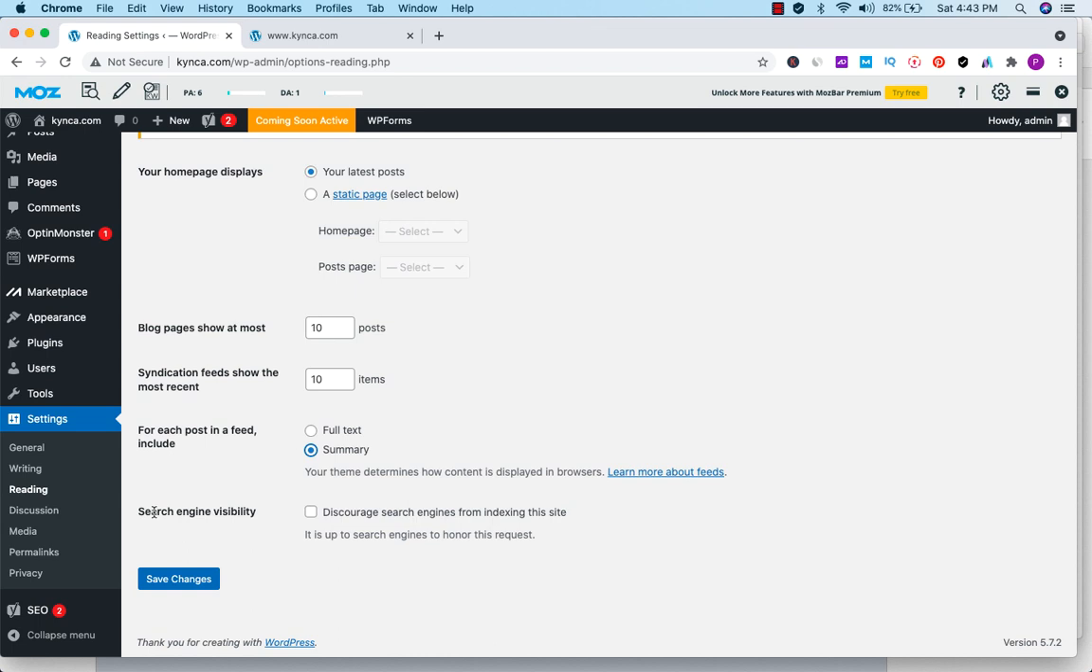Then there is this search engine visibility, and it is showing a checkbox, and next to it, it is written discourage search engines from indexing this site. Until and unless this is your private site, you don't want this to happen. You always want search engines to index your site so that more and more people can come to your website. So don't check this and click on save changes.